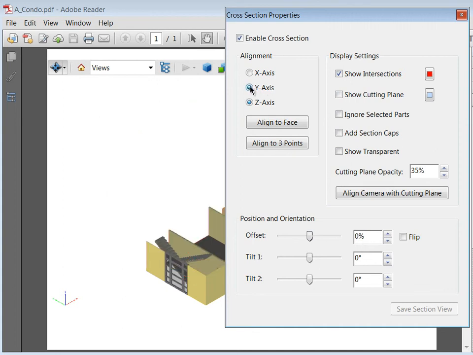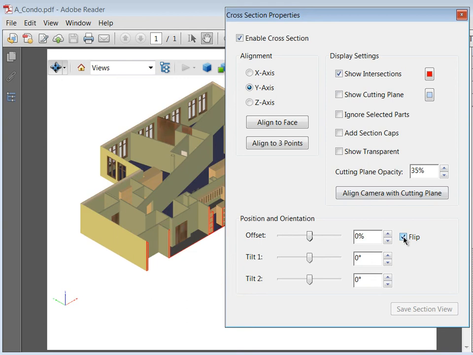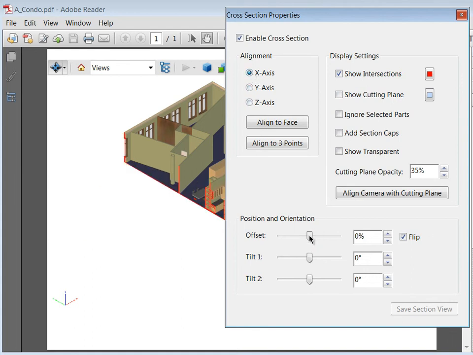I could change it to a y-axis, and then I could flip so that it's looking at it in the opposite direction. Again, begin to play with the offset. I could change it to an x-axis. You can toggle flip on and off at any time. You can even do a tilt.